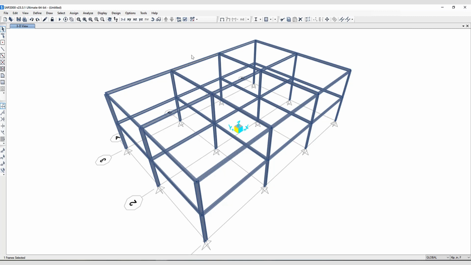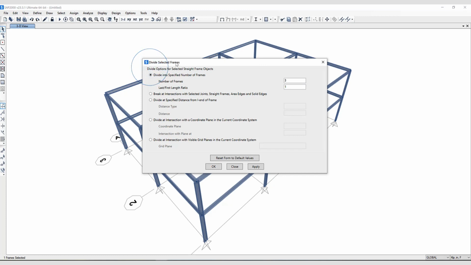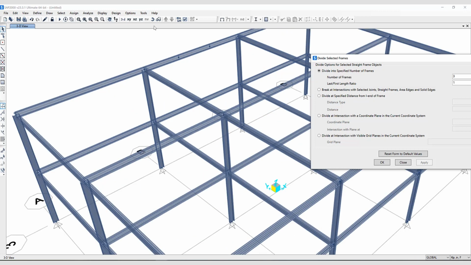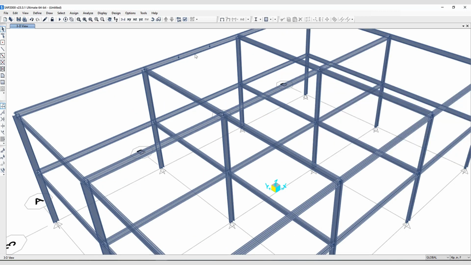So perhaps I wanted to use the divide frames option. I select a frame element, click on divide frames, and you can see the divide selected frames dialog box pops up. The number of frames will be broken into three different frames with a 1-to-1 ratio. And as you can see, the divide frames have been implemented.